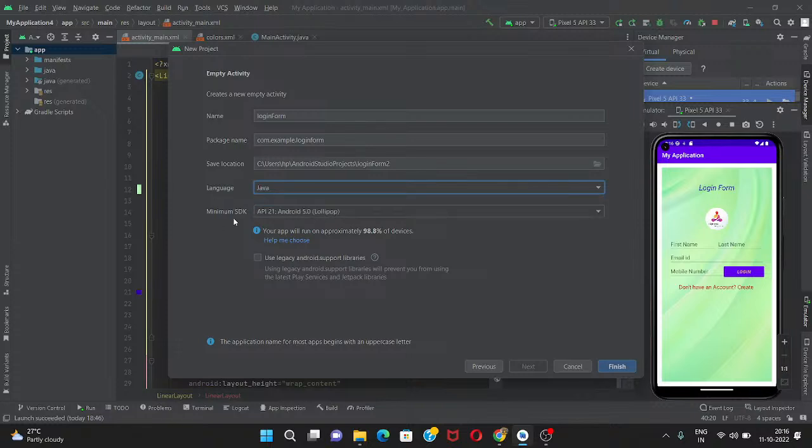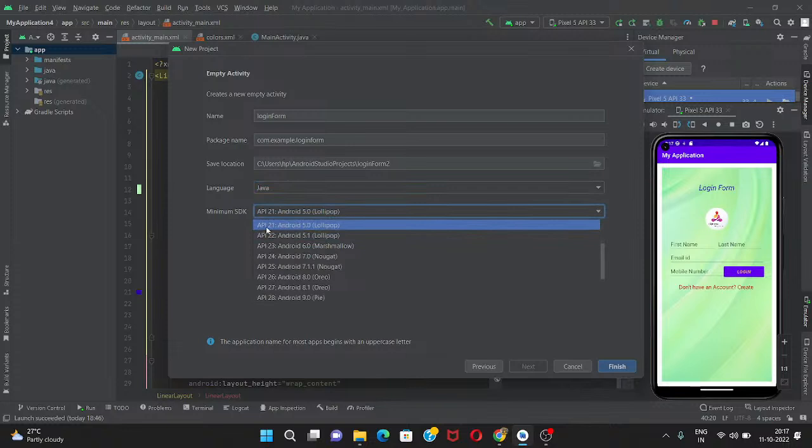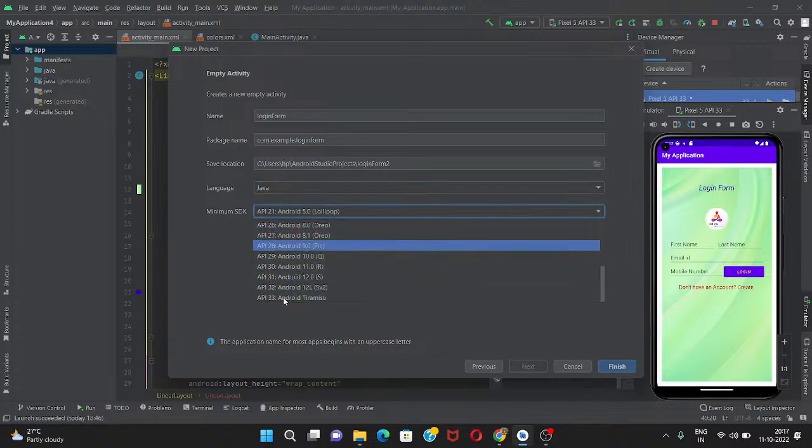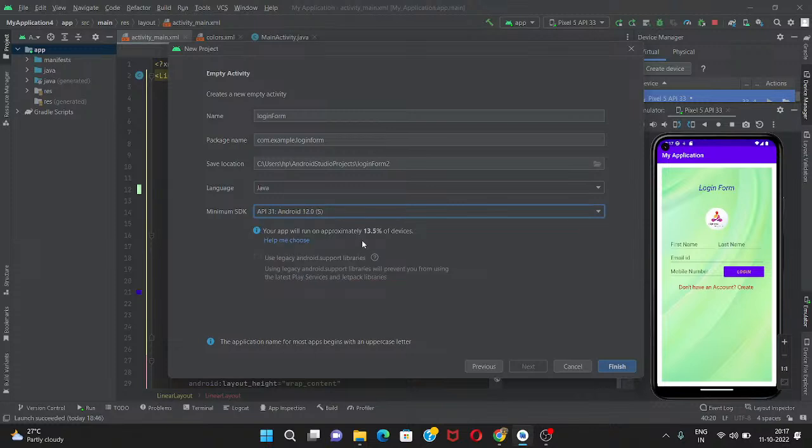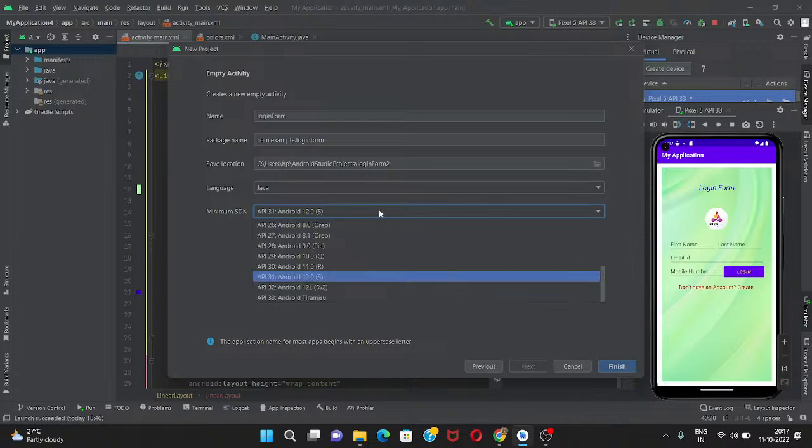After that, this is the minimum SDK. The minimum SDK says that whenever you create your application and someone installs it on their mobile, how much percentage of Android mobile users can use your application? Here you have different versions like API 21, 22, 23, and so on up to 33. This will be the upper version. You can choose any version so that you can find out how much percentage of people can run your application. So you have to choose a minimum version.